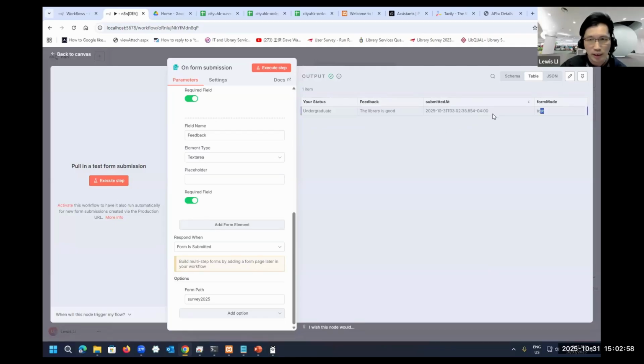So we just ignore this here. Okay. So we will focus on these two, the status and feedback. So these are the two fields that you create by yourself. Okay. And this is the data. And this data from this output node will be passed to the next node that we are going to add in a couple of minutes. Okay.